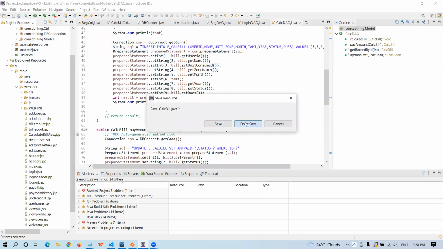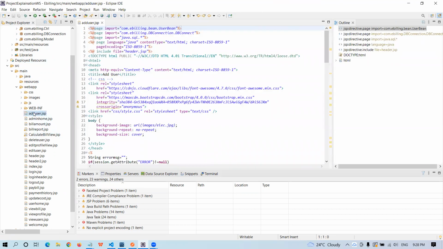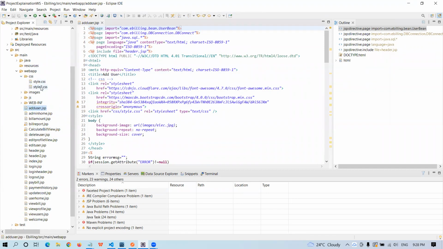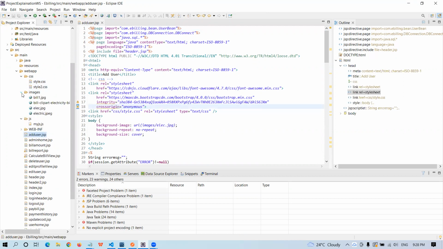So you can see for each page we have separate JSPs. Let's suppose I need to design a page that is going to add a user. So add user, admin, and so on, all the JSP files, the front end things are there. Here we have a CSS that's going to style our application, and the required JavaScript and the images.